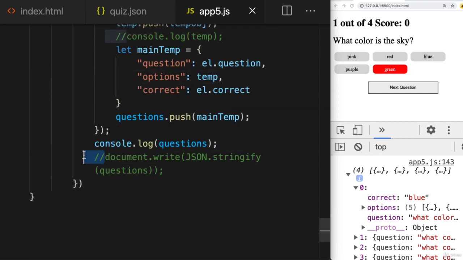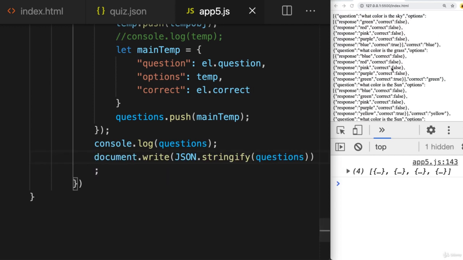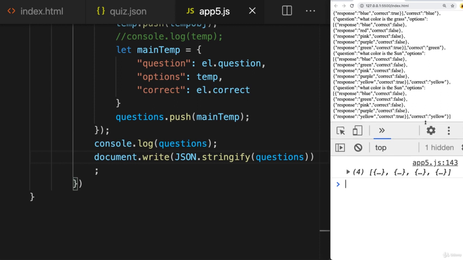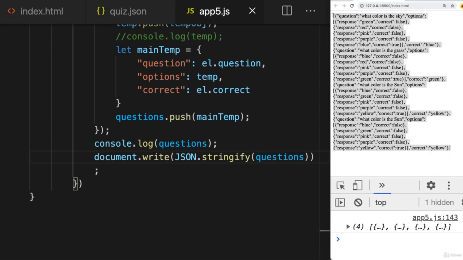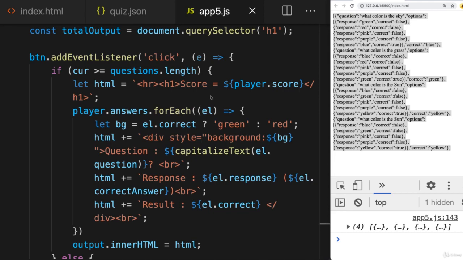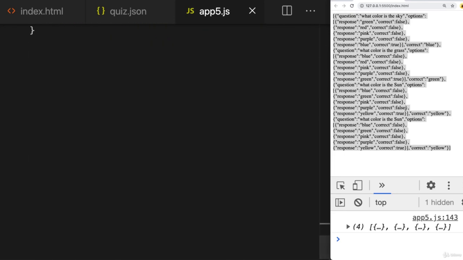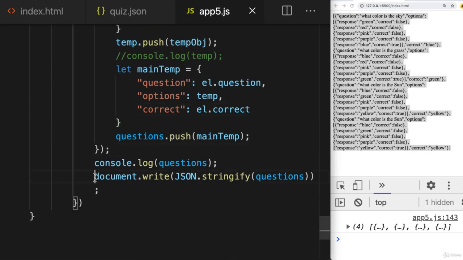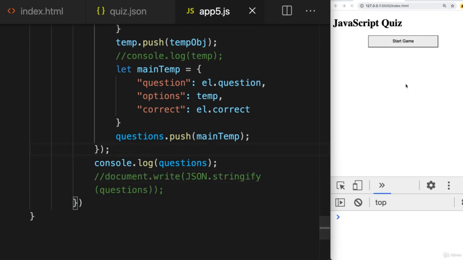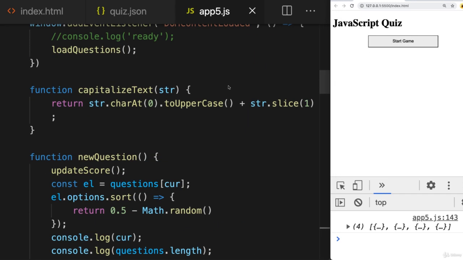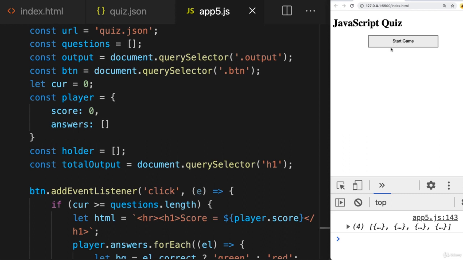So you can always use the document write JSON stringify to output the stringified version of the current JSON object. So if you want to take that object and put it into a lint to validate the JSON, you can do that as well. And that will just display it onto the screen. So I'm actually going to comment that out because that's not allowing our application to run and not showing our start button.